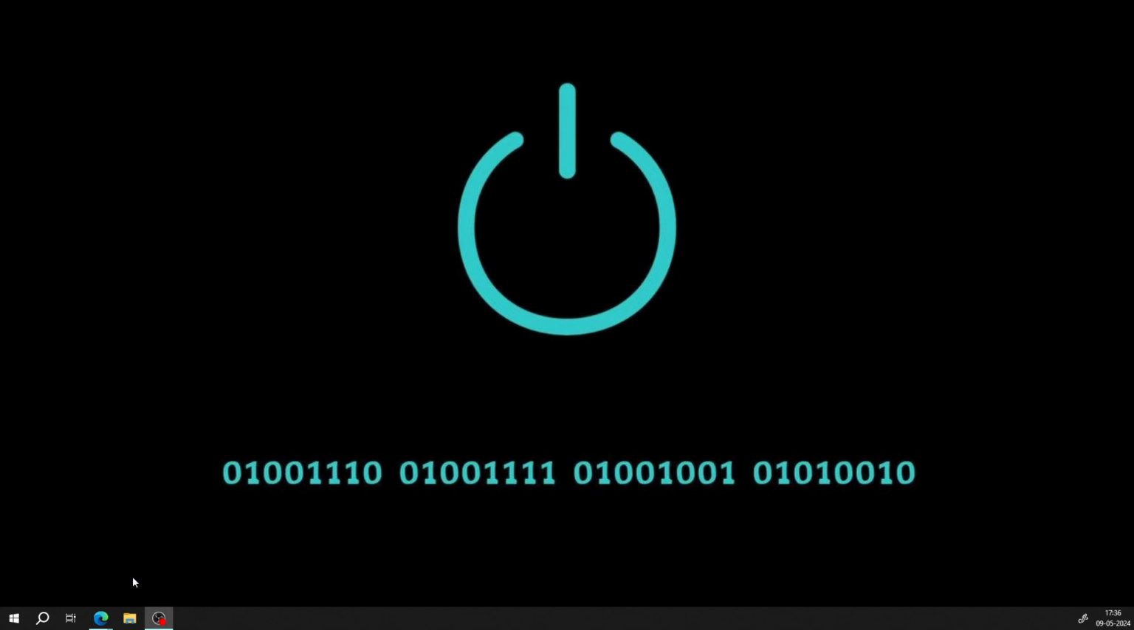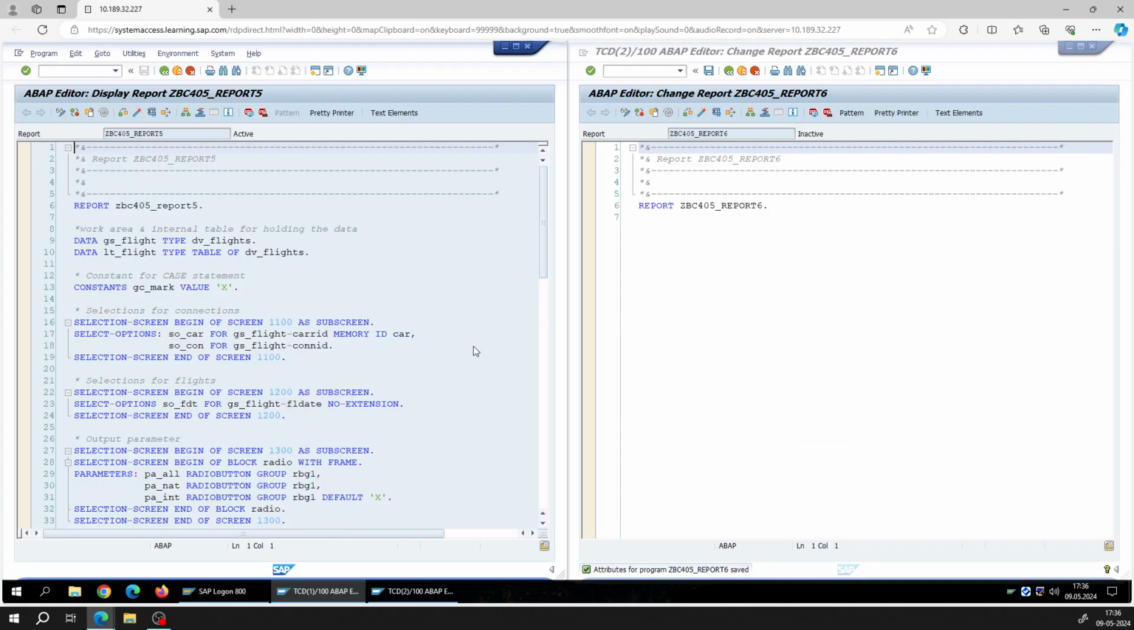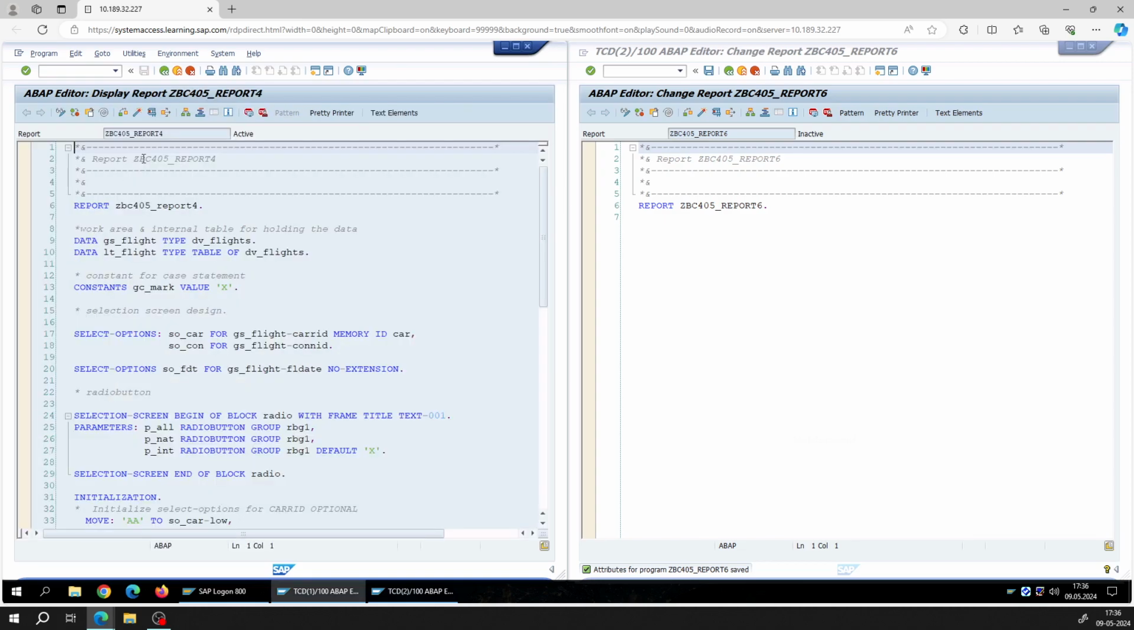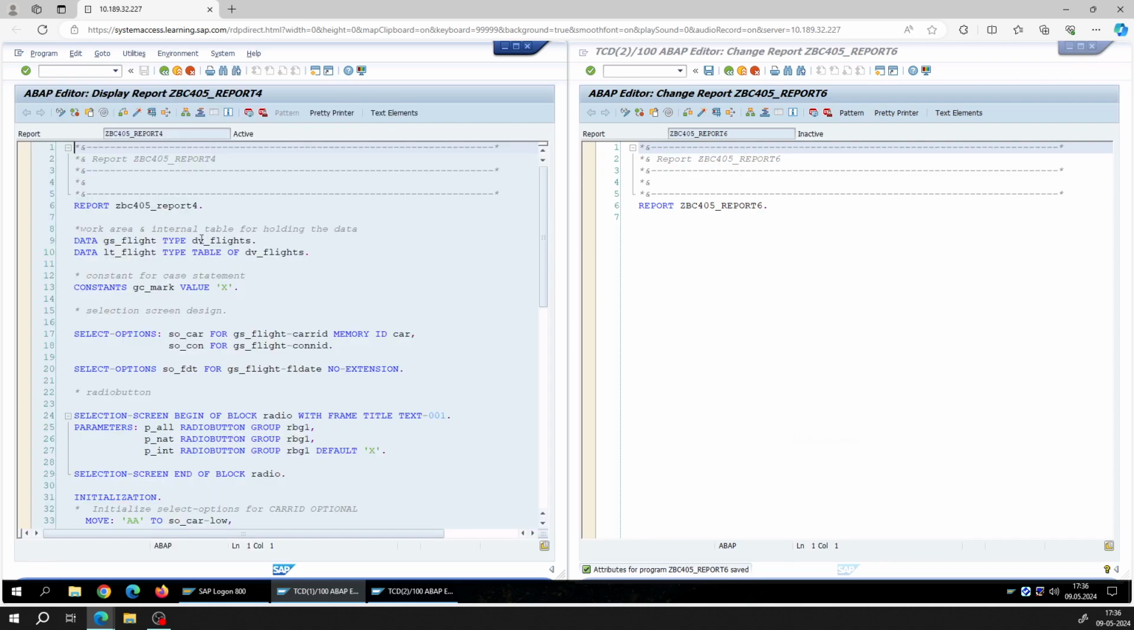So let's open our SAP. This is our old program, so let's not use this program, let's use this one. So this is the program. Based on the user input, it is giving us the results, right?